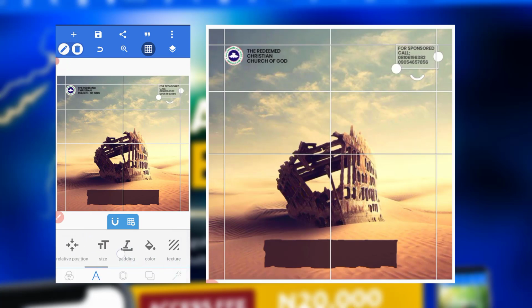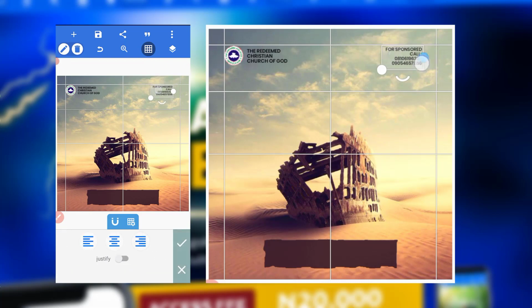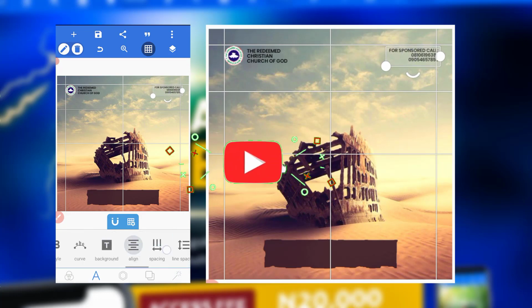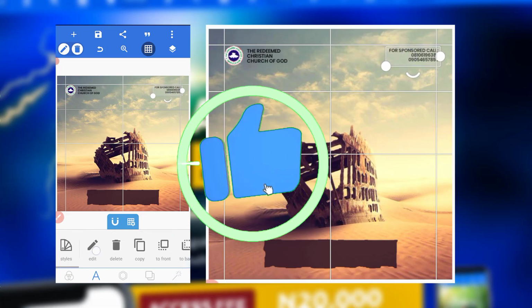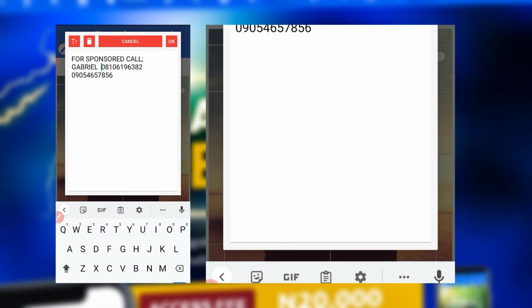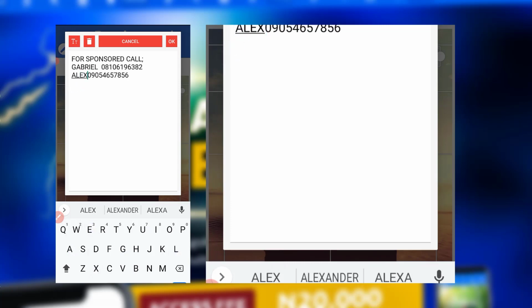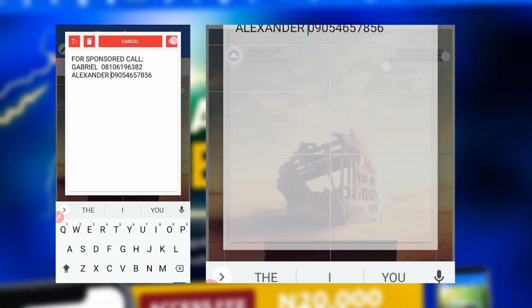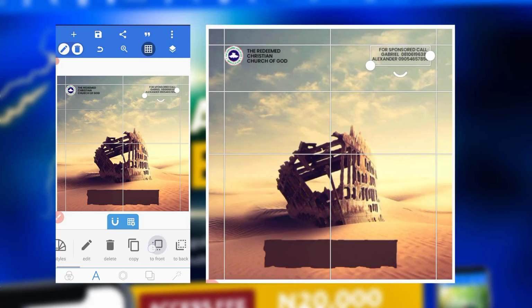Two options. Let's just align it like this. For sponsorship call. Okay, let's just give it that kind of alignment. For sponsorship. Okay, don't worry. Call Gabriel. Alexander. Okay, cool. Let's leave it like that.